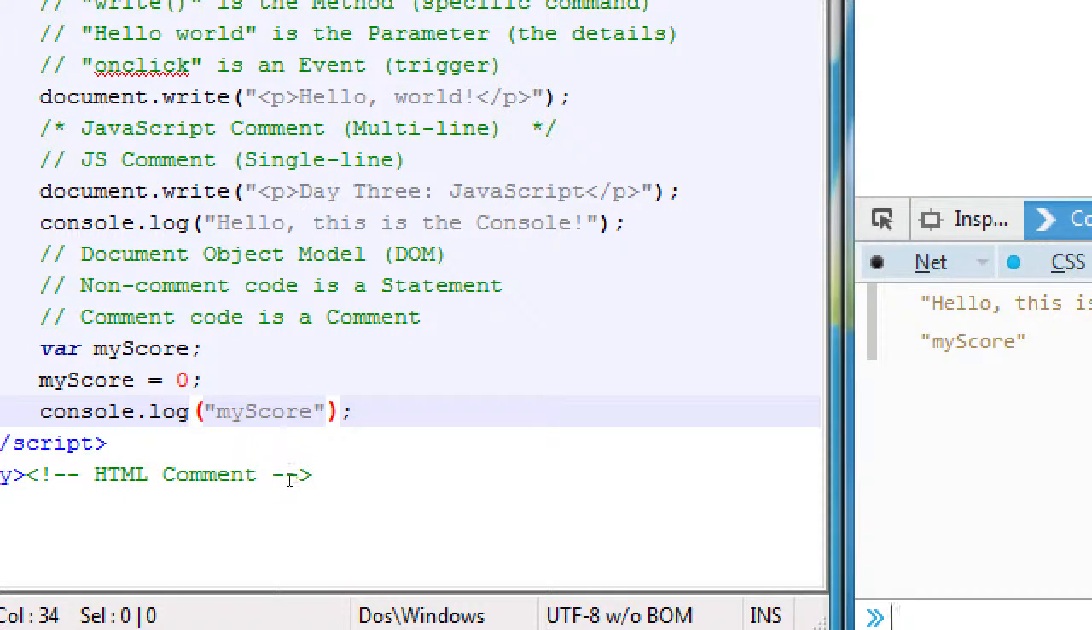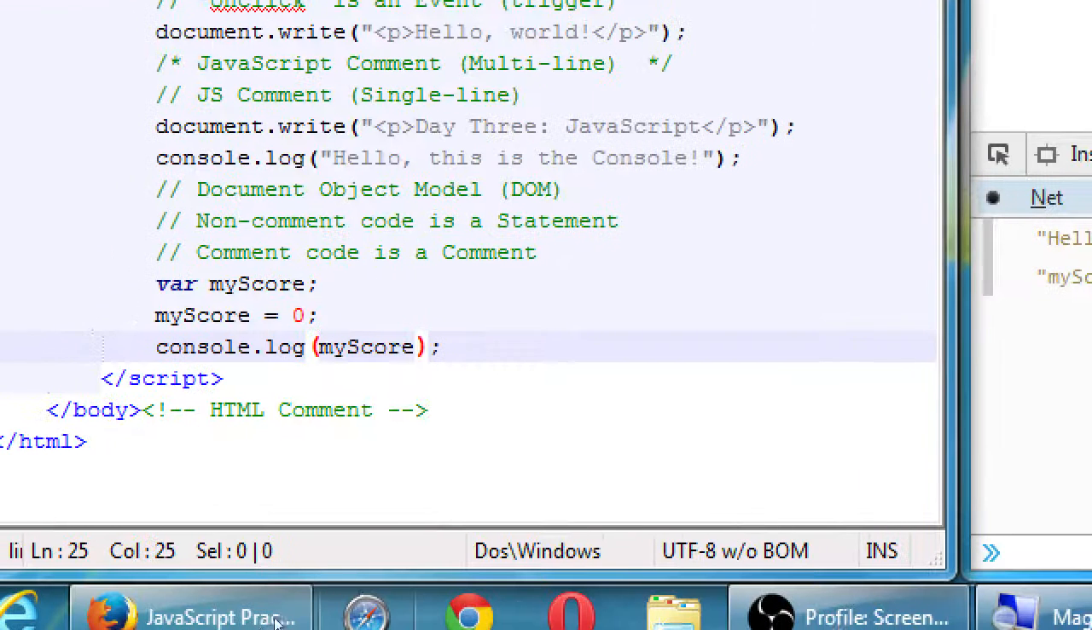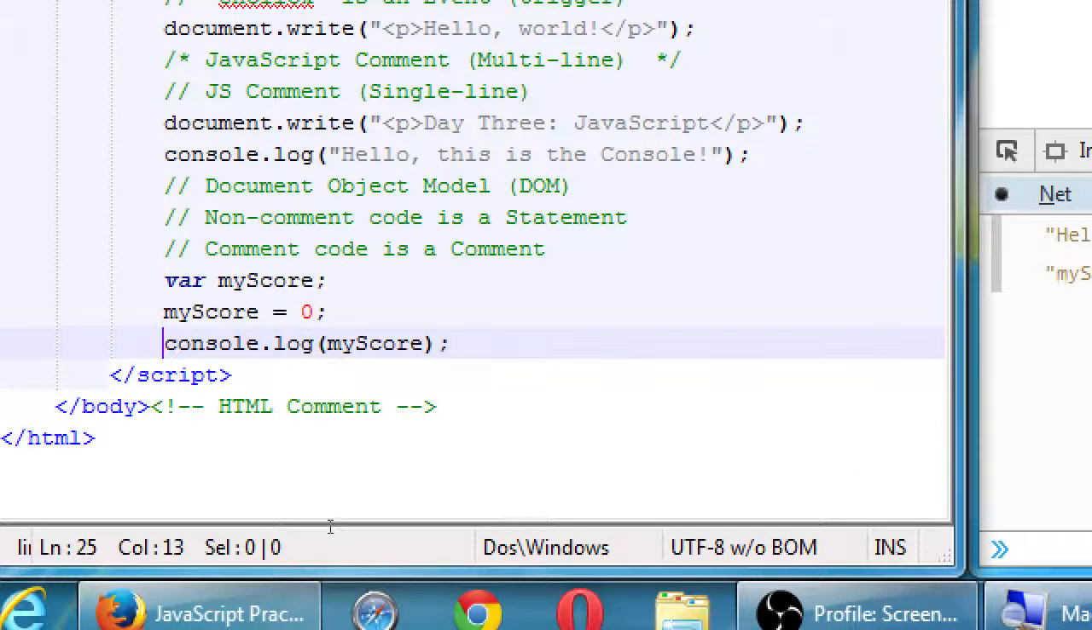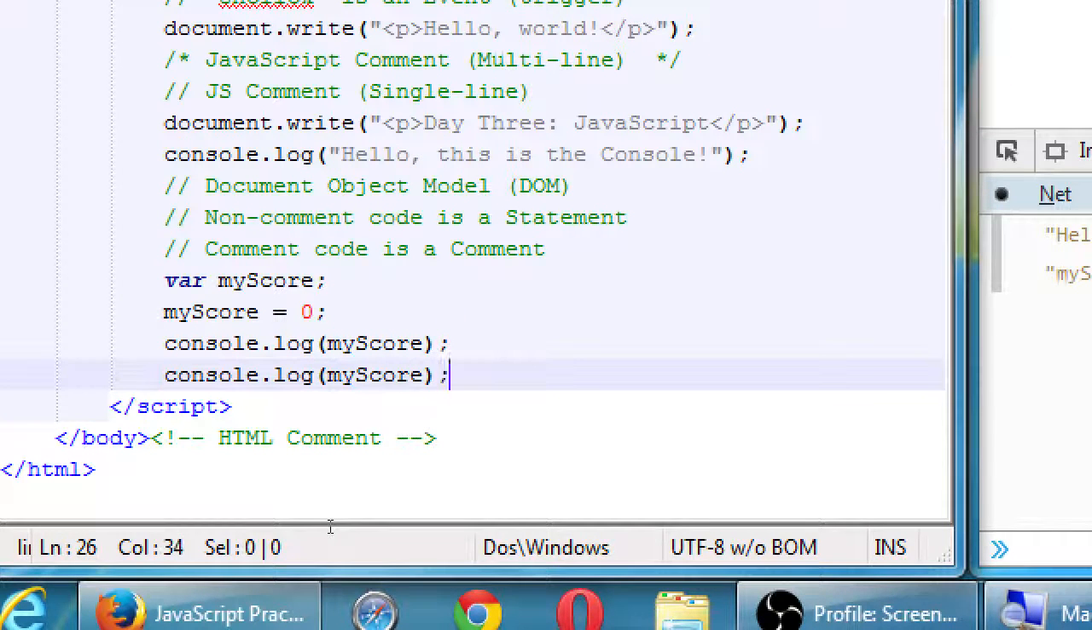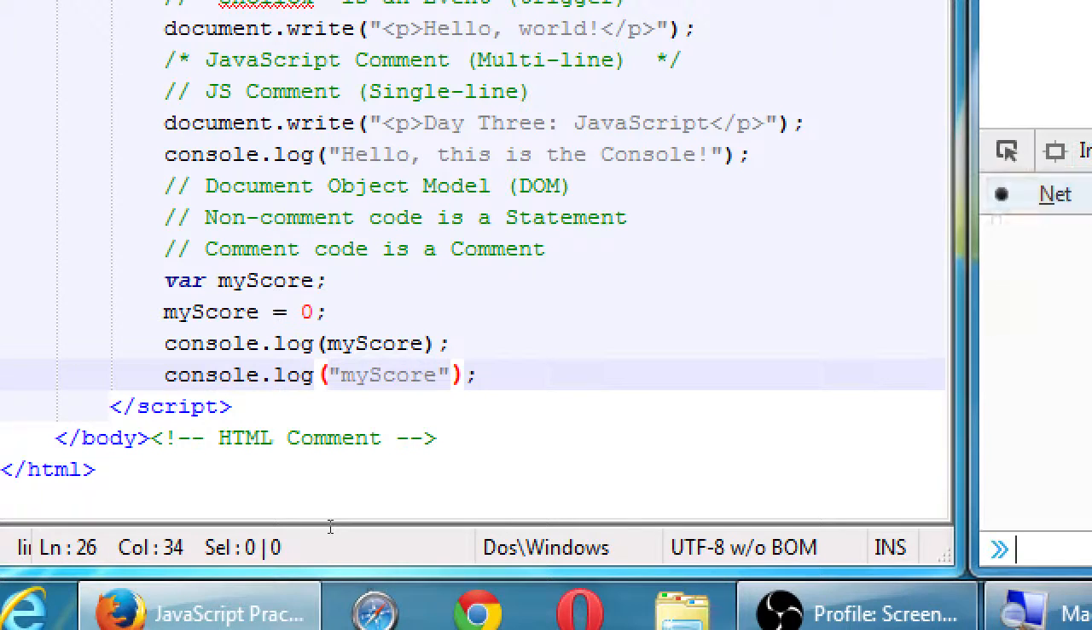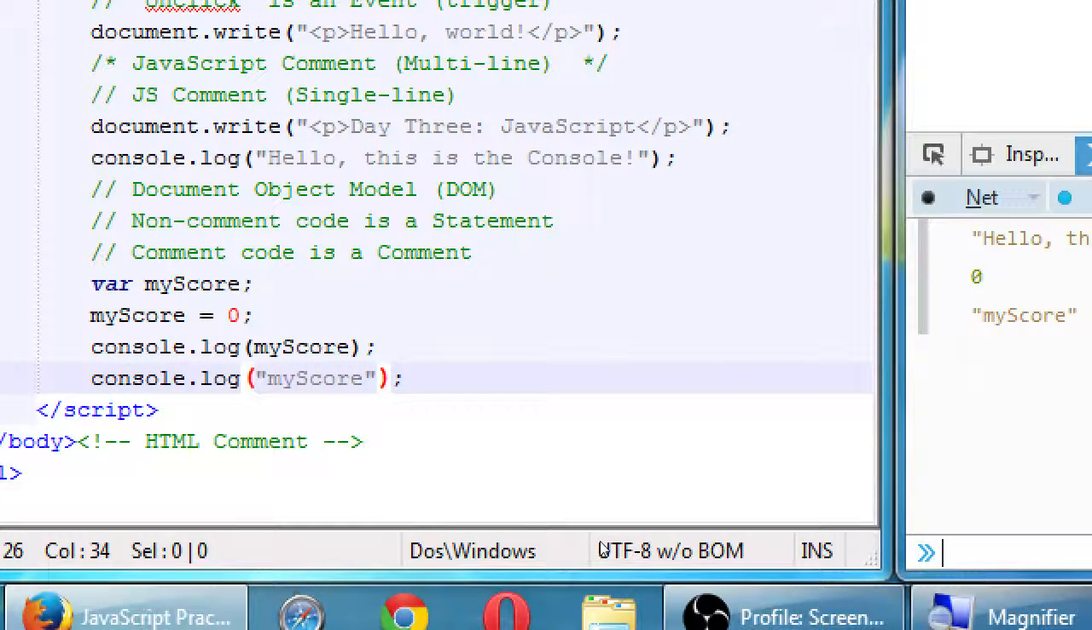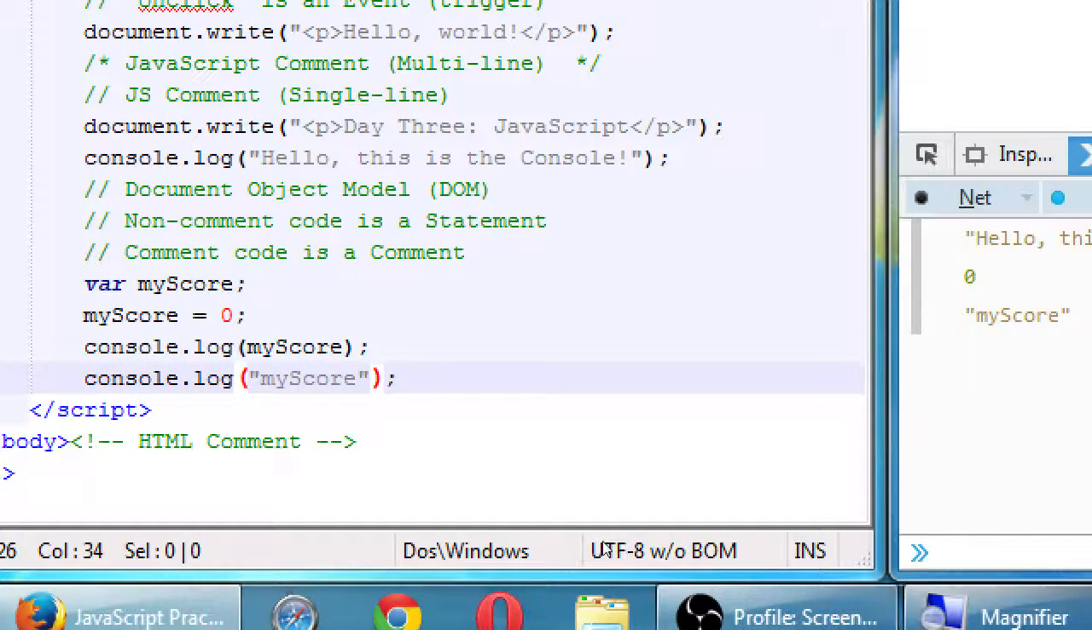So let's do this. We've got console.log, my score. Copy that line and paste it on the next line. But then this time, put it in quotes. So there's one version of it with no quotes and one version of it with quotes. So we're just seeing exactly what I mentioned a moment ago. It's displaying that.